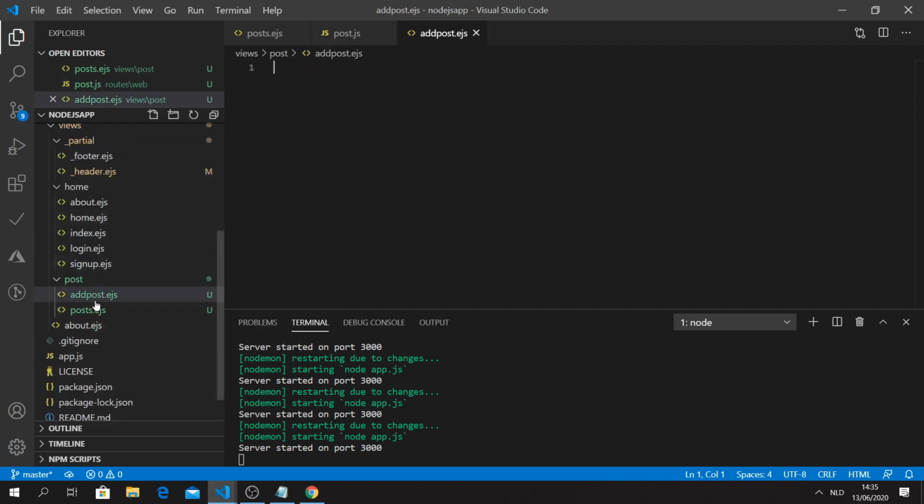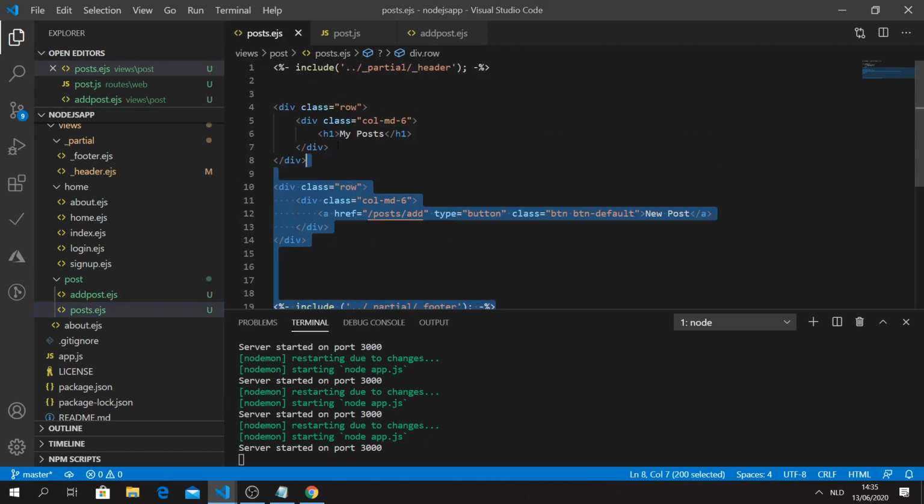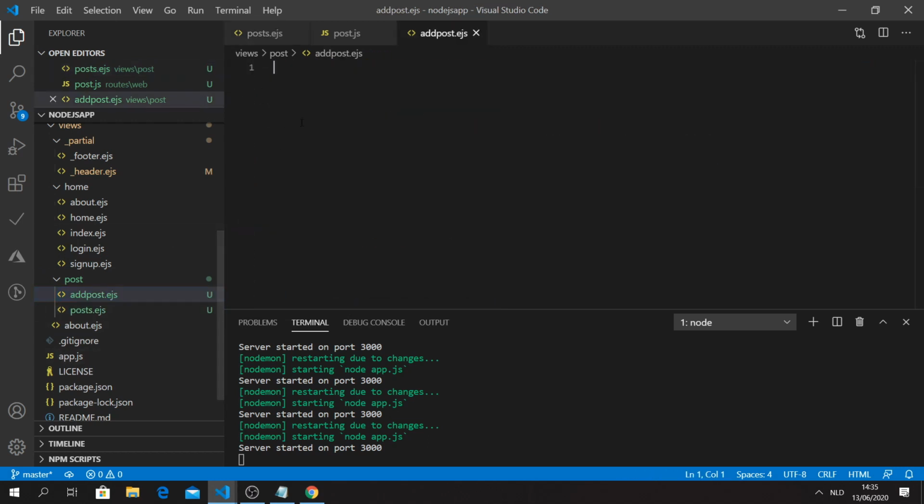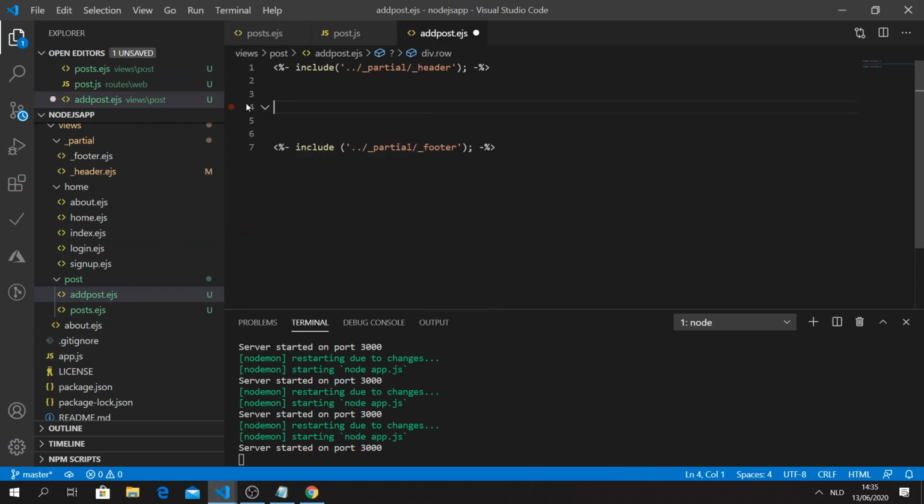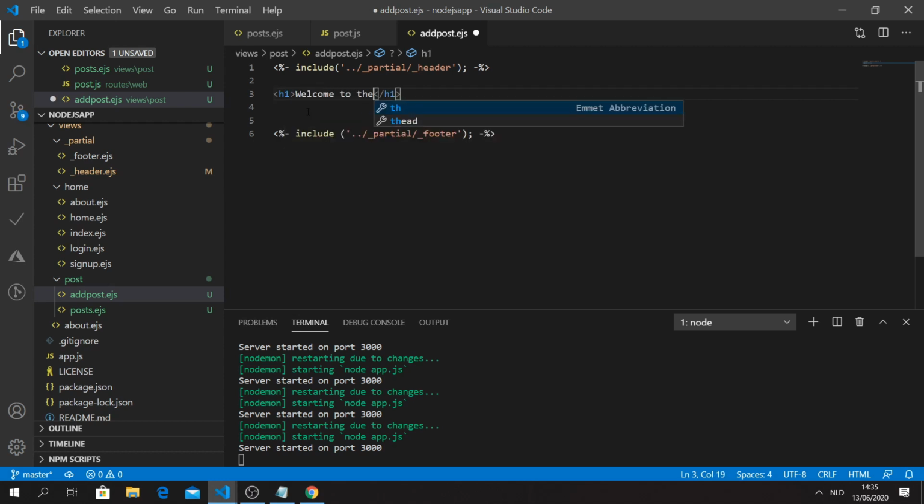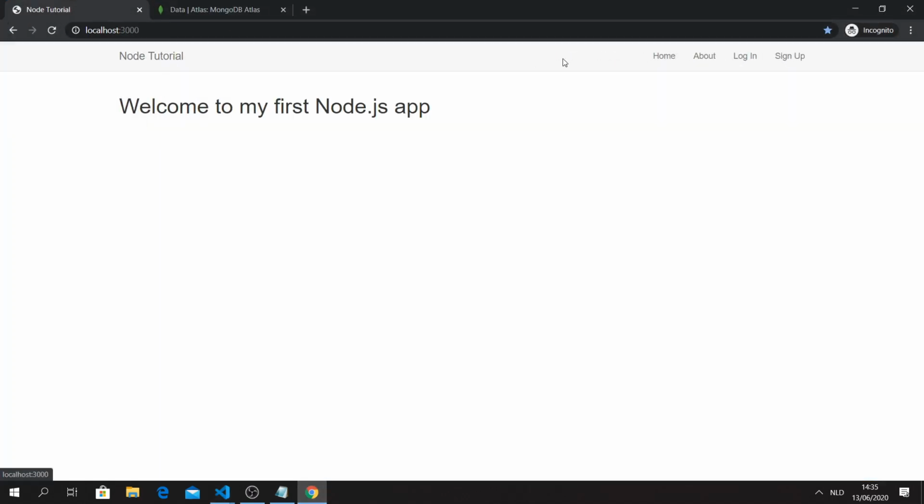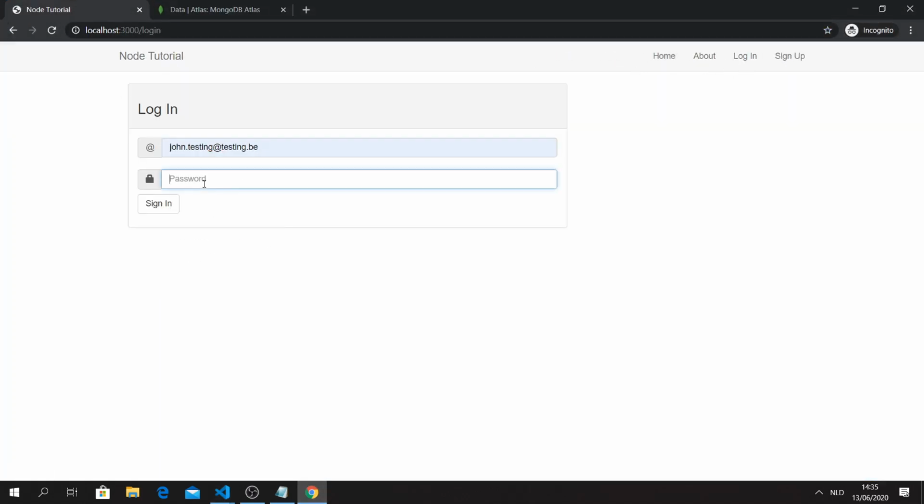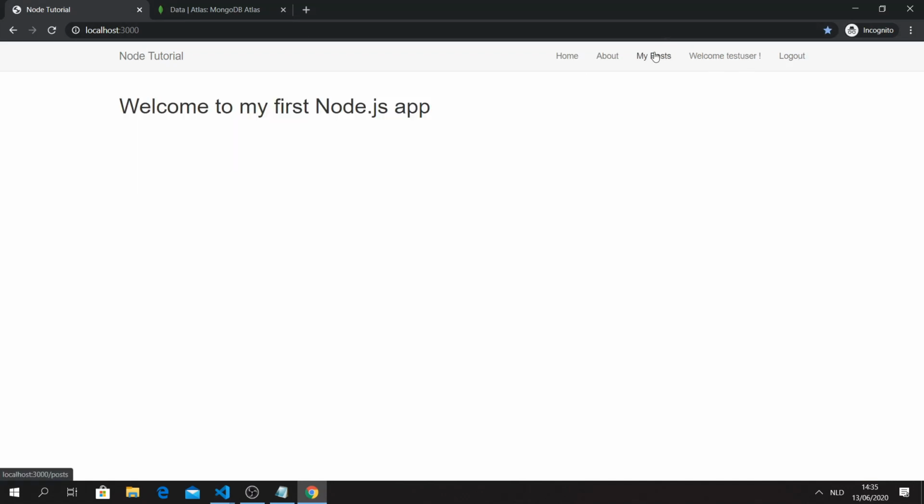Then I guess it's easy to just copy paste this stuff here. Just take it and add it in here. And then we're going to have to create a little form. But let's first take a look if it works. I'm just going to say h1 welcome to the add post page, and we're going to take a look. Okay, so I'm going to log in real quick, testing. Here we go. And we go to the my posts page. I click new post, welcome to the add post page. So that's what we wanted.